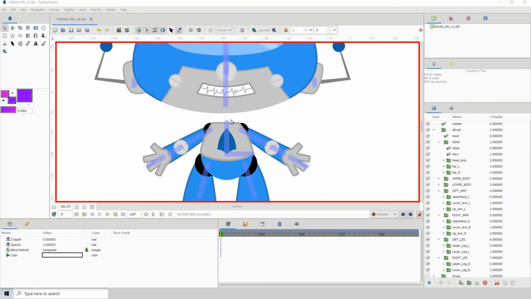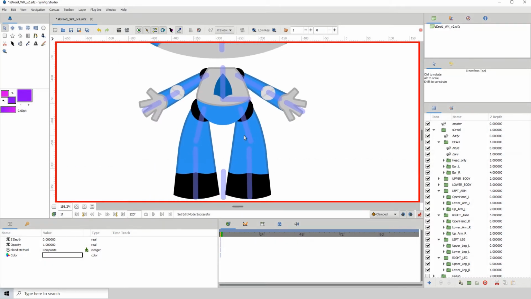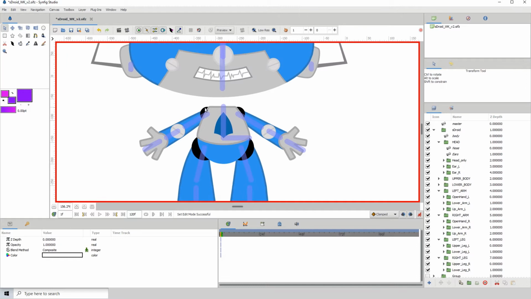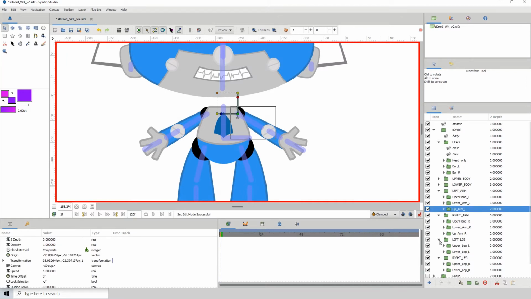Okay, so welcome to part 8, I believe, of this series. And today we're just going to try and rig the arm. I'm not sure if we can get to the leg, but let's see. So let's begin. So the first thing I'm going to do is click on the right arm. So we'll begin with that one first.